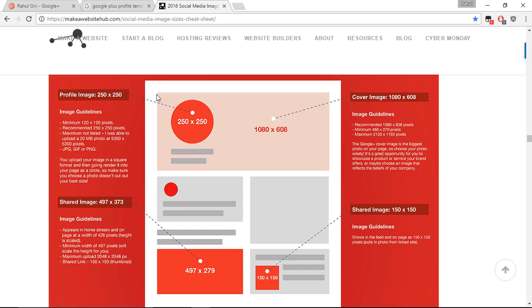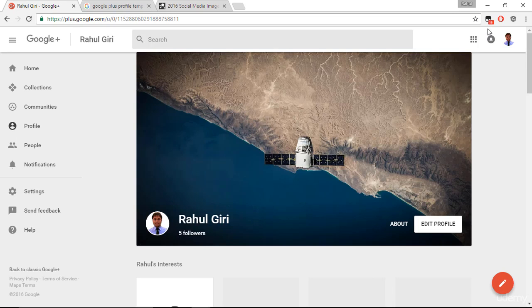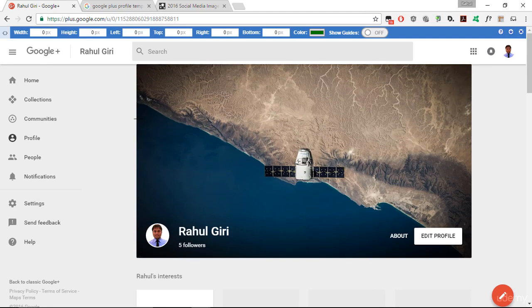But here you can see the profile cover is 1080 by 608 pixels. Remember, this is 1080. Now let me bring my ruler here and check how it actually looks right now. There we go, like this. You can see this is not 1080, it's actually around 855 pixels here.